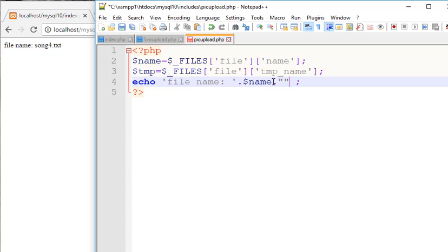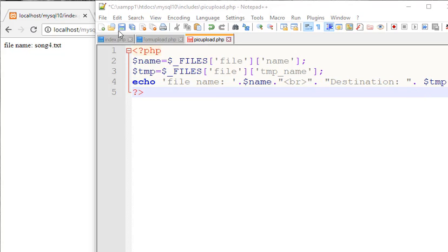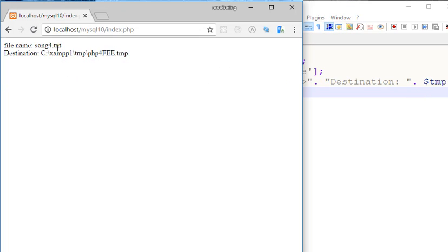Let's add a br first of all. We need our concatenation dots, and then we'll put, let's put destination, because I can't think of another word. Destination, and then we're going to put our tmp. Now let's save, refresh, and we also have our destination. So this file that we selected, which is song4.txt, is in our xampp tmp php4fee.tmp file folder.